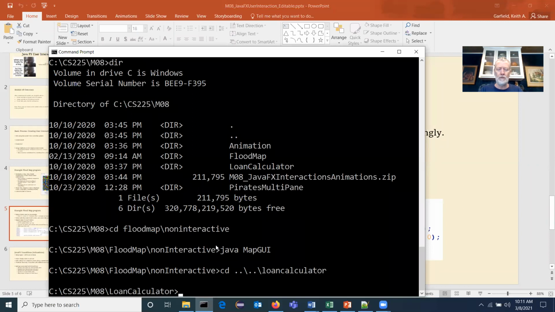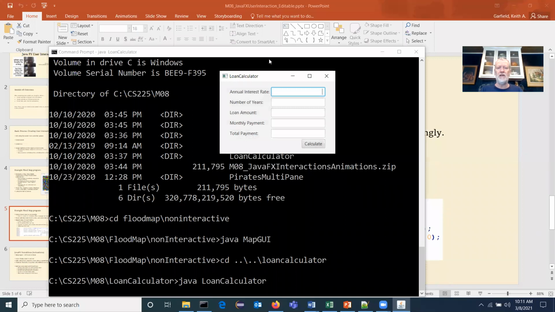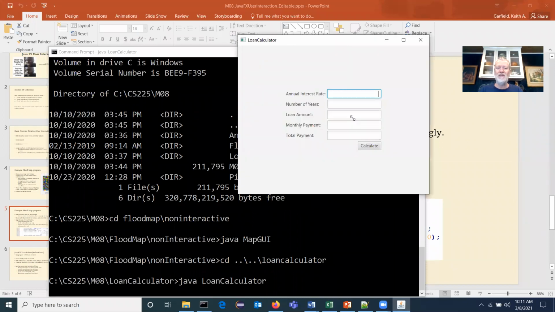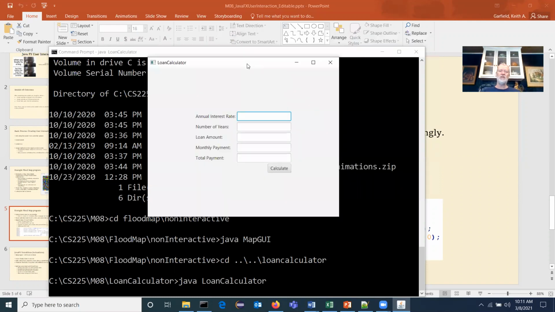Okay, loan calculator. There's a loan calculator. Before we look at the code, let's guess at what the code looks like. Notice how nice and pretty the thing is laid out. What do we expect to see in the code? What kinds of things are we going to see?